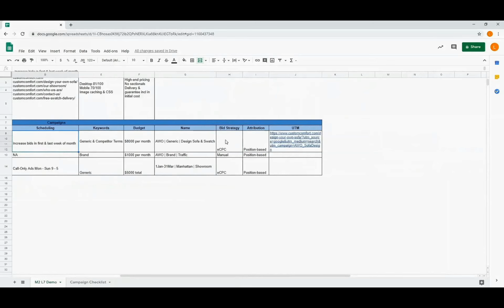We've got the bid strategy that I've selected will be enhanced CPC, and I've chosen the position-based attribution. I chose this as this business is in a state of growth, and with an always-on campaign, we want to track all the performing keywords and ensure that we protect them over time.